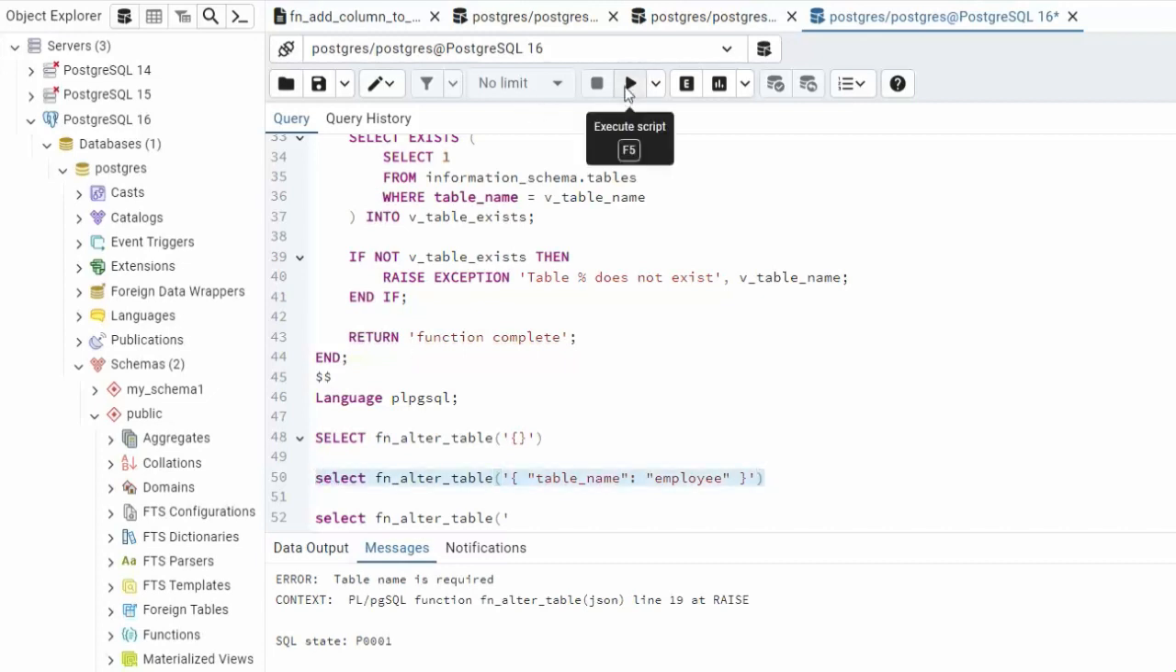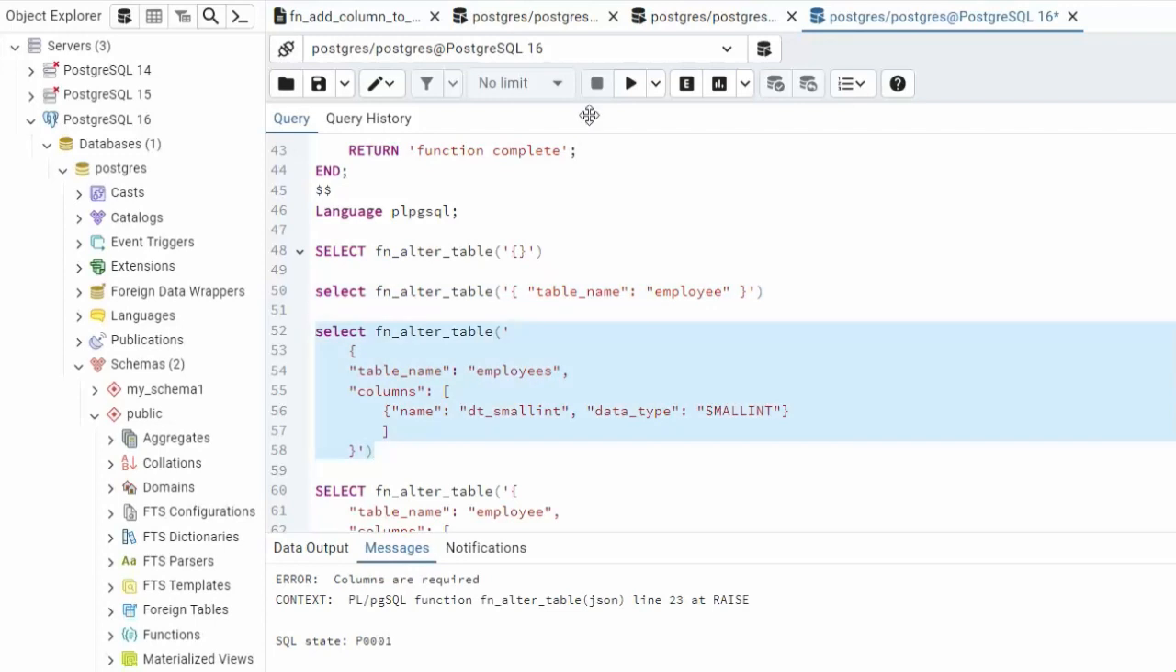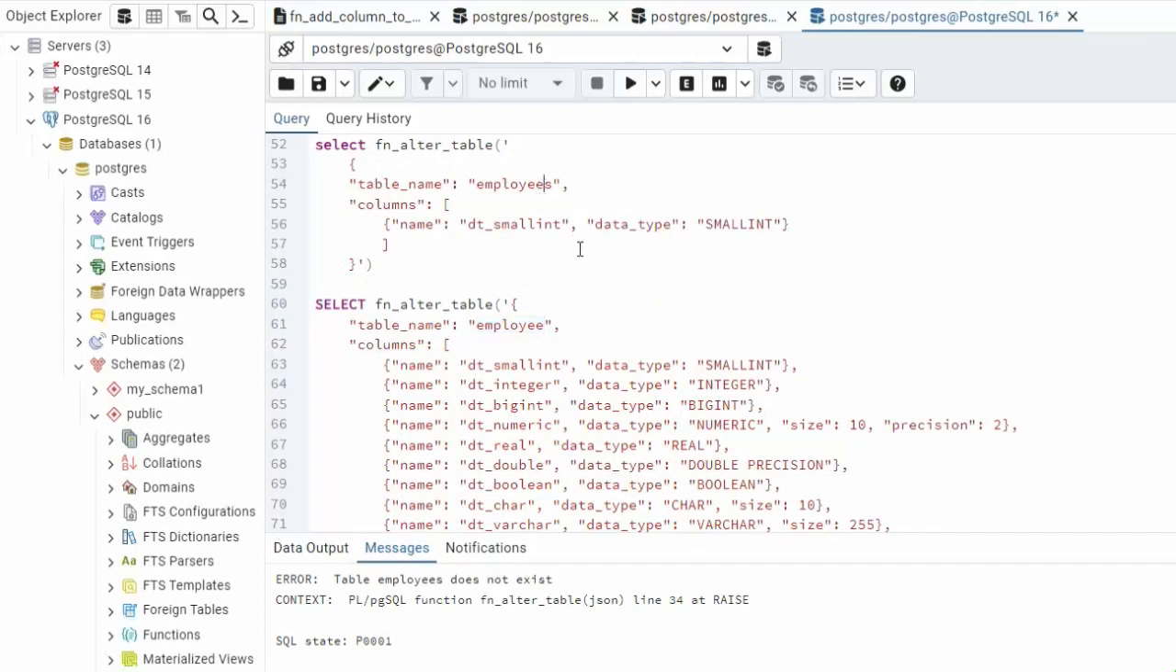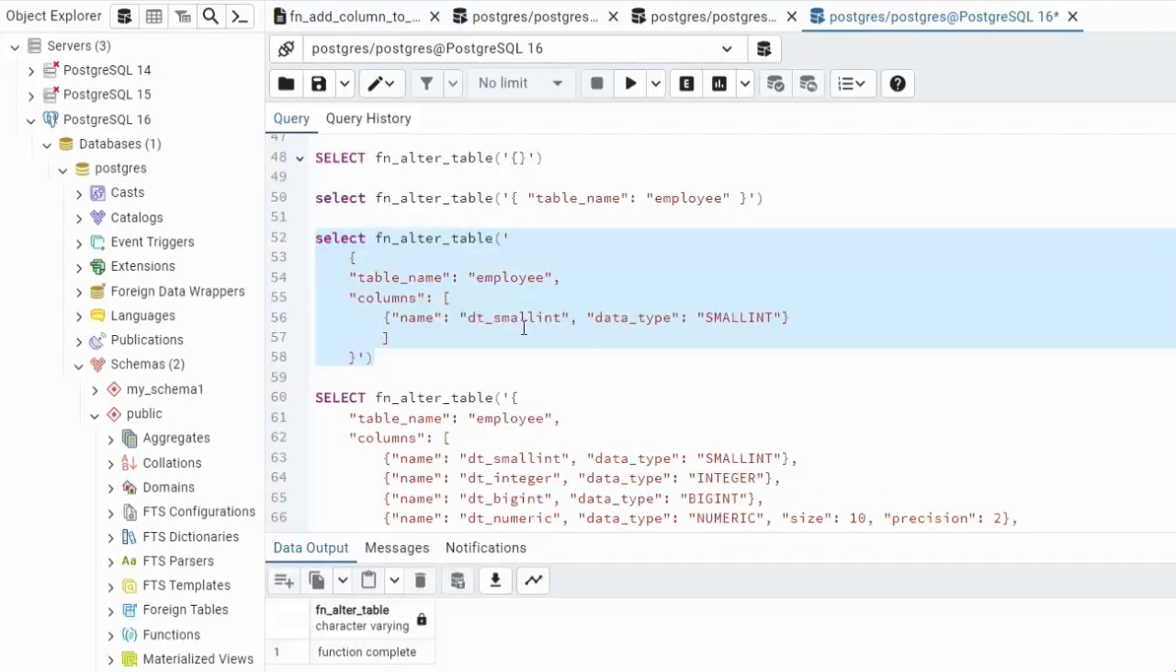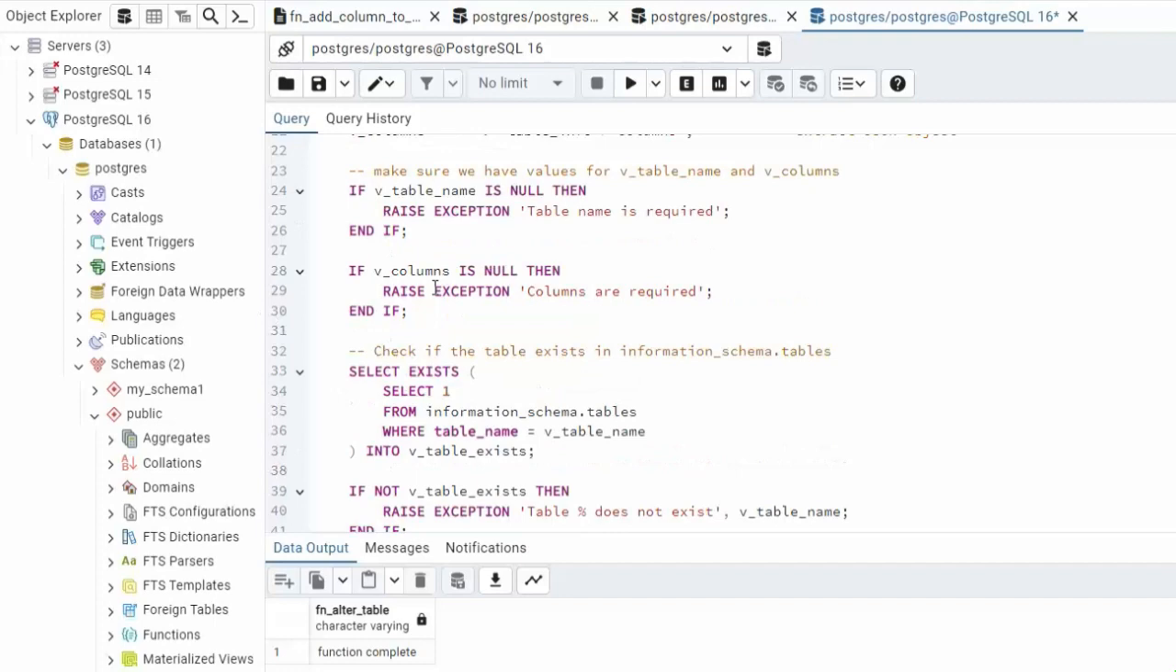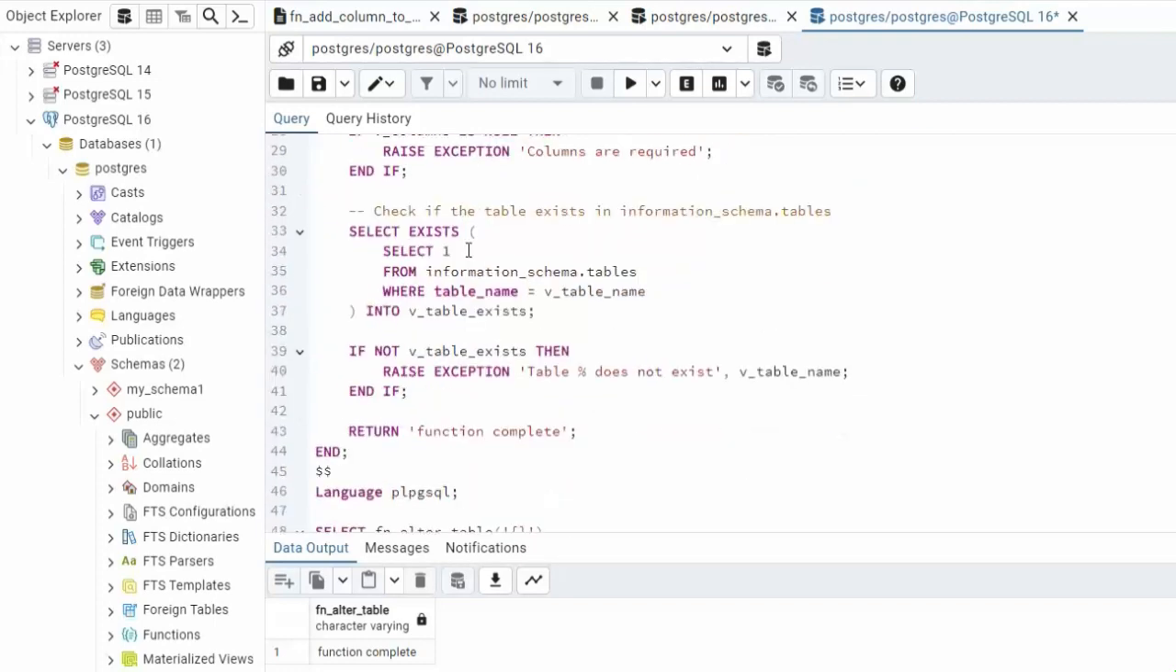Let's go do that. And notice columns are required. Then I have good JSON. Everything is good. Oh, table employees does not exist. I said employees. Let's redo that. And there you go, function complete. So far, the entire top of our program is working out perfect.